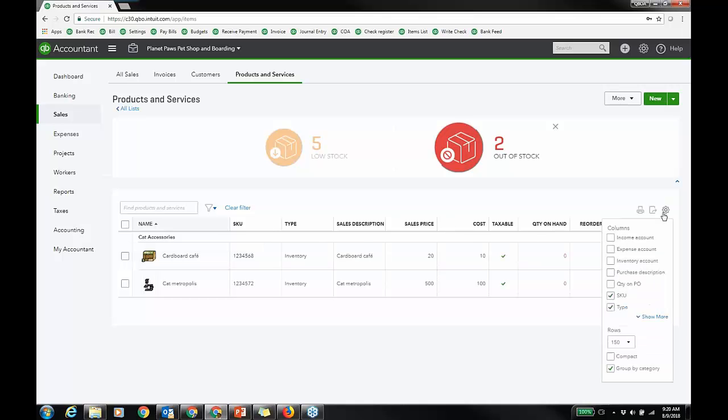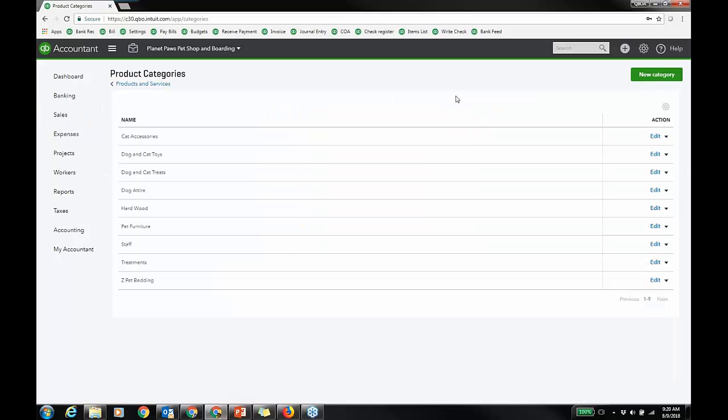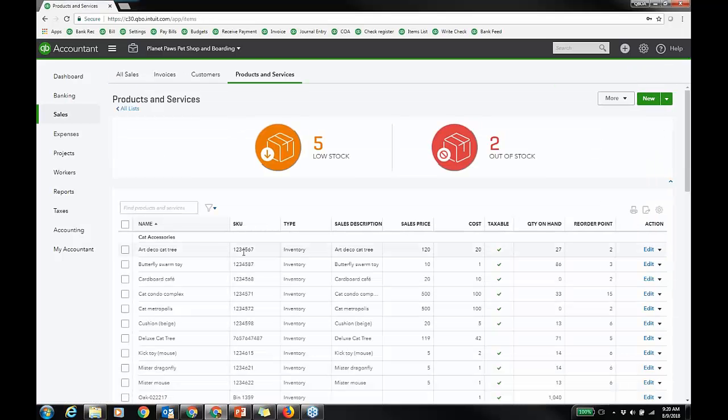And I can add things to this. I can add the income account and expense account. You can add the inventory account, a purchase description, or quantity on PO. These things you can add to the list. Okay? You can group by category, which is really, category is a list element. So in the Planet Paws, I have like 9 categories, and I've assigned items related to the category so that when I'm on my list, I am sorting by category.